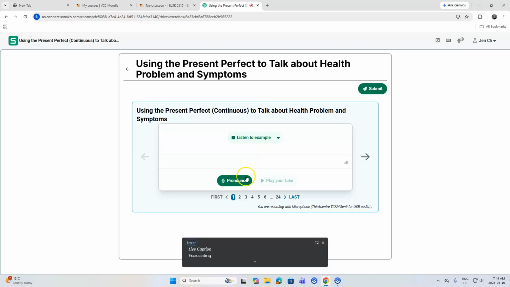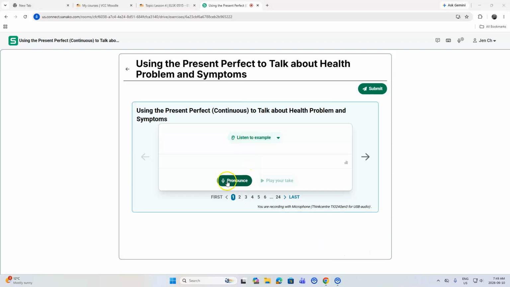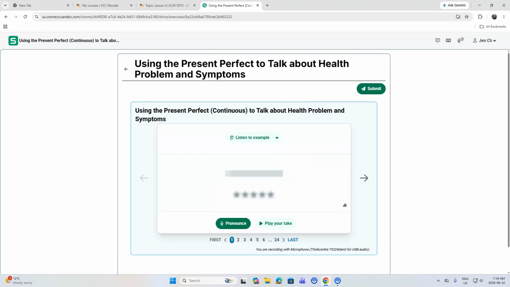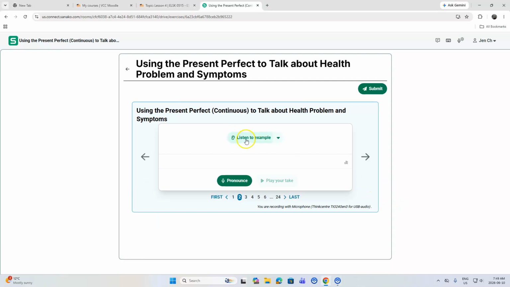An excruciating migraine. So first, you're going to review the health problems and symptoms. And then next, it's a sentence. I've had an excruciating migraine for 3 days.